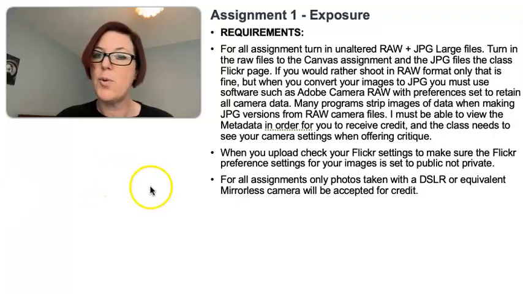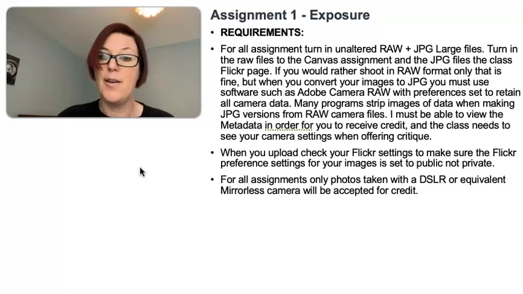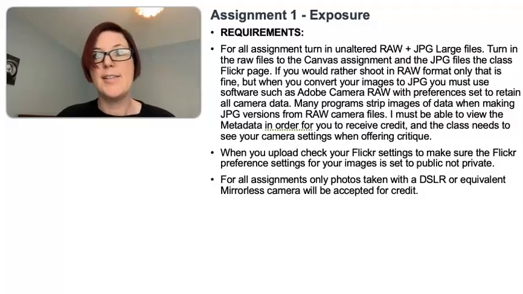A couple of things: when you turn in your images on Flickr, just make sure your Flickr preferences are set to public instead of private. That way we'll be able to see the image and all the camera data that goes with it. And just a reminder, all images for this course should be taken with a DSLR or equivalent mirrorless digital camera. If there are other cameras and techniques you want to use, this isn't really a film course, this is a digital course. So we're assuming you take your film-based skills.